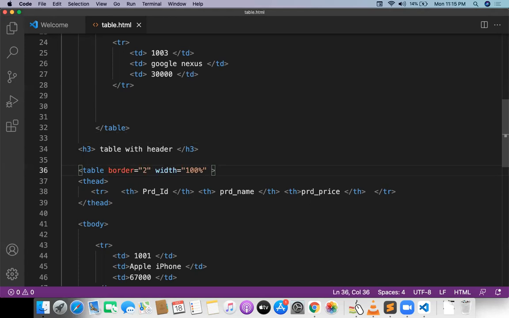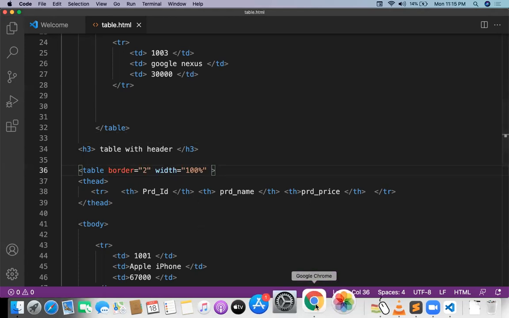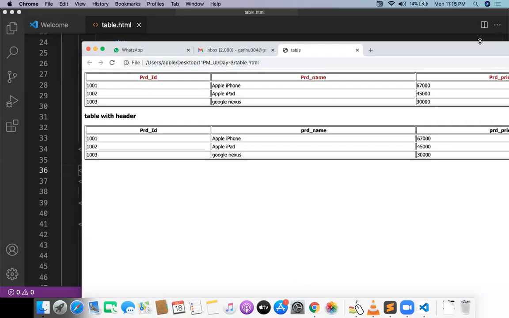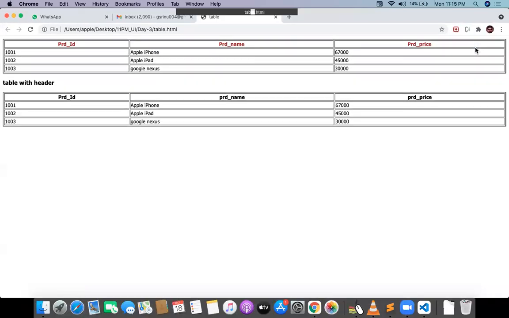I want to take 100% of the body, then I'm just having a complete table which is occupying the full width of the page. But now you have to observe something. For the second table, I'm not giving the style sheet. Completely, I'm taking from HTML.